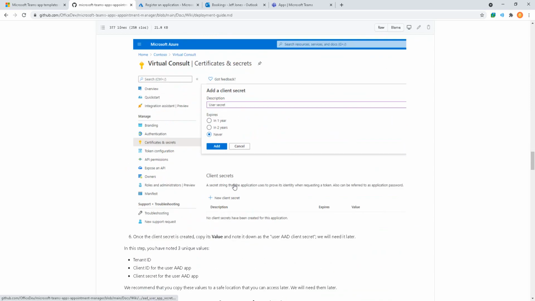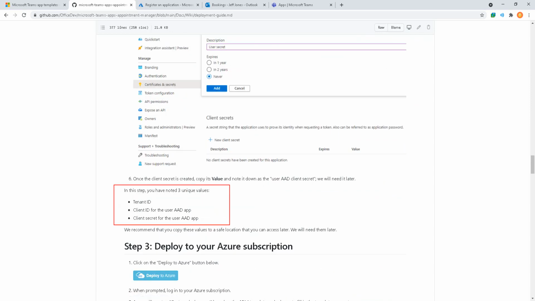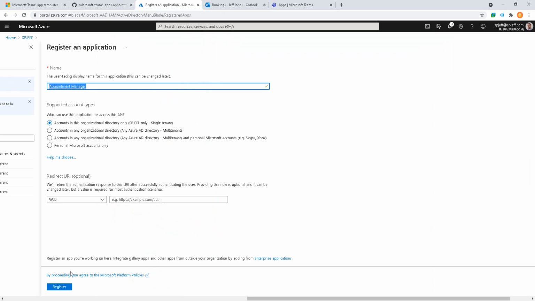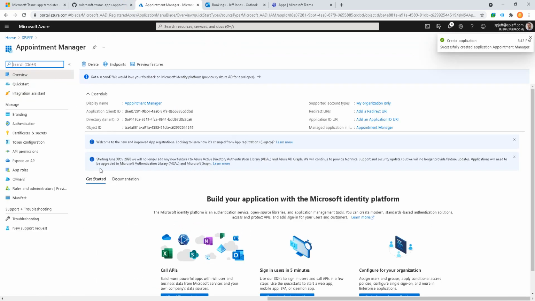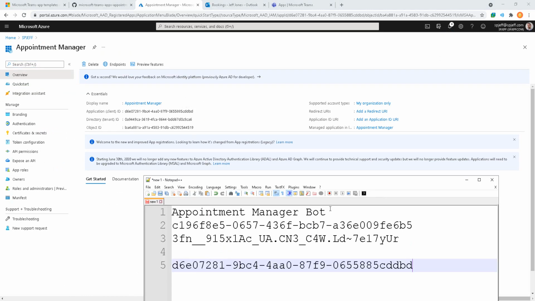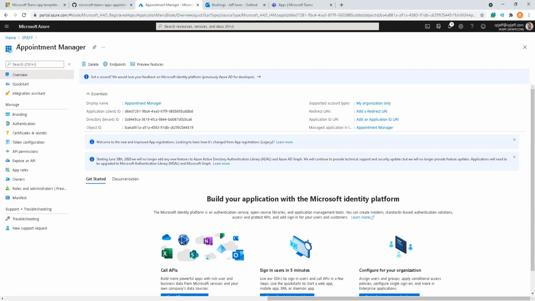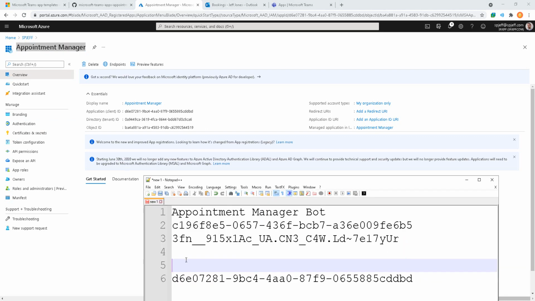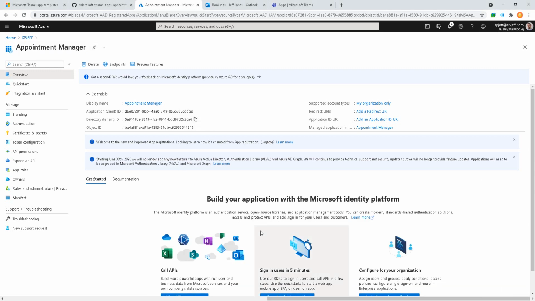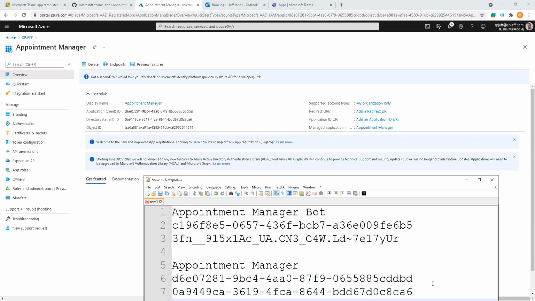Okay, register, copy the client ID, the directory ID. Yep, make another app secret, and you'll have 3 unique values. Okay, great. So we'll go ahead and register. With that one completed, we're going to copy the client ID first, same as we did before. We're going to copy the name of the app registration. And this time we're going to copy the directory tenant ID. This is an extra GUID that we're collecting.